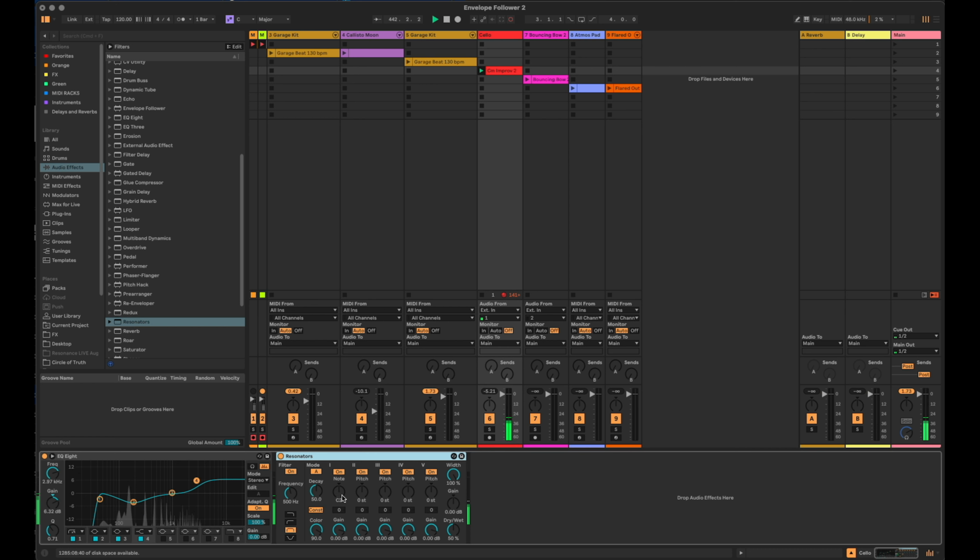So I have my center note of the resonator set to C minor. I'm just going to add a fifth, and we're going to add an octave. And we're going to turn these off, and we're just going to make the decay nice and long. And let's maybe turn this into a high pass. Lovely.